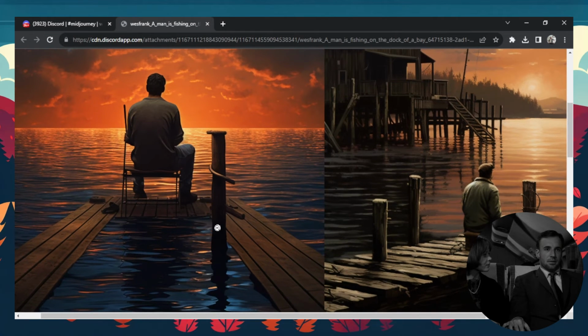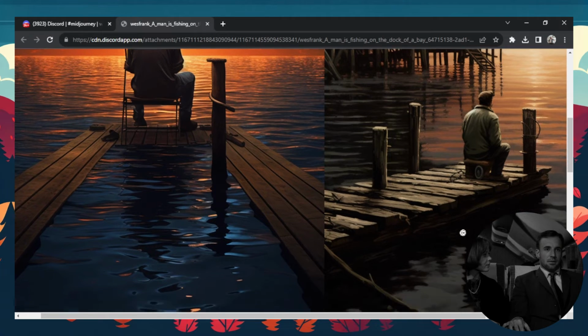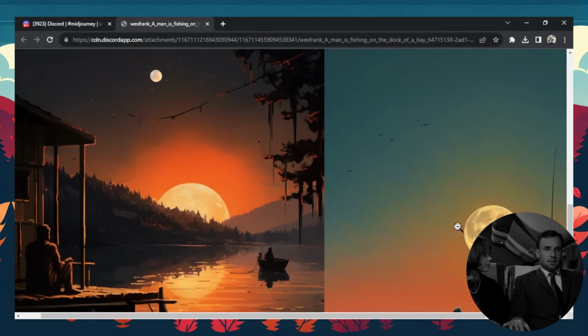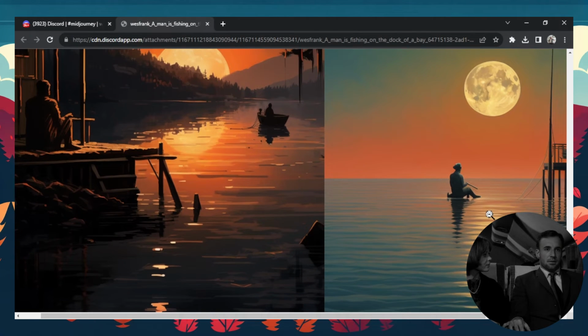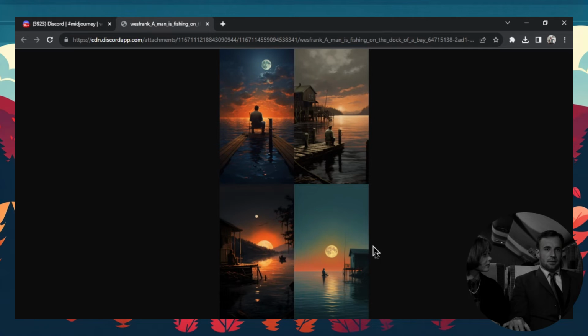So these are some nice ones. Water's coming through the dock. It's not going to be perfect every time. You're going to have to play around with it. This one's really weird, right in the middle of the ocean. But the point was to show that the aspect ratio has changed.